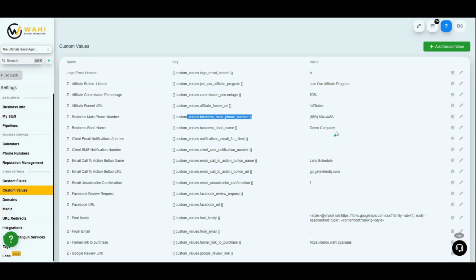So all you need to do is simply come in here. Say, hey, I want to replace my business phone number. Everywhere where it says business phone number, I'm going to go ahead and enter this number right here, and it's going to automatically replace that number. I want to change the business name. Everywhere it mentions business name, all I've got to do is come in here and enter this value right here. It could be ABC Company, and it's going to update wherever that custom value is being used inside the snapshot.